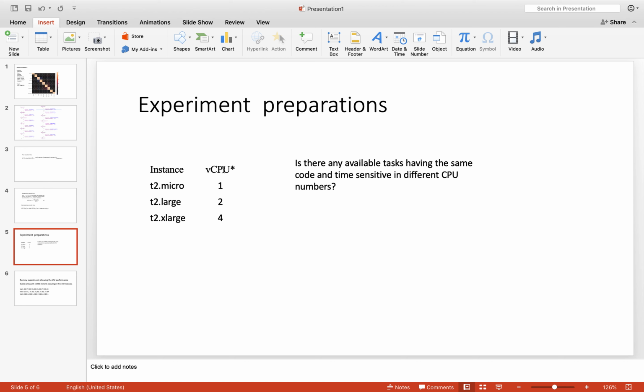So also the next one is, we will use 3 virtual machine types for the experiment part. The first one is T2 micro, T2 large, and T2 xlarge, associated with different CPU numbers. So why do we use these 3 virtual machine types? Because we get T2 micro for free, and the other 2 are very cost efficient.